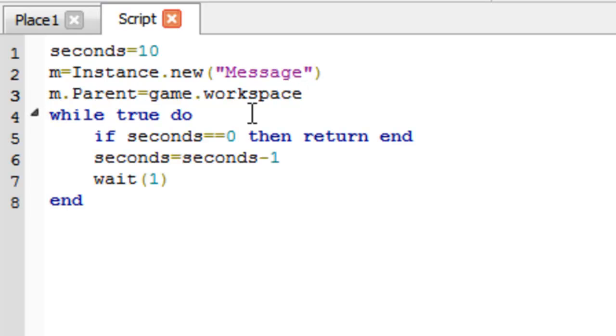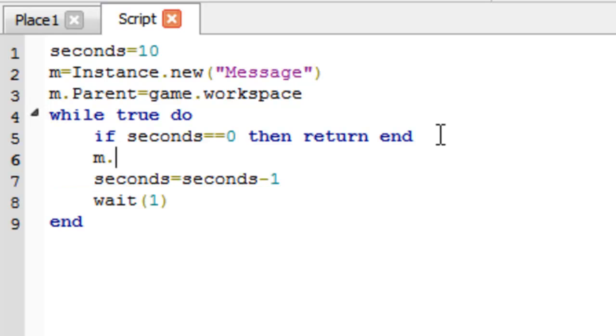And apparently it equals game.Workspace. So here we are going to put m.text. We're going to make the text seconds. Boom. All right. At that point, I'm going to put seconds remaining. So we're taking a variable here and putting it with the string. That way, it'll say the number of seconds remaining.